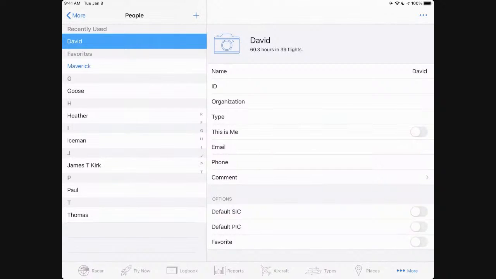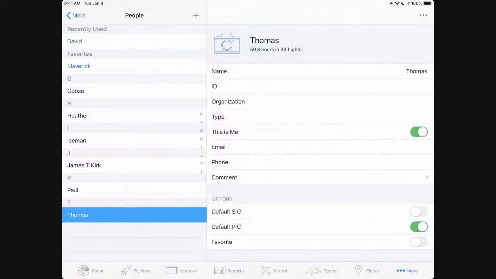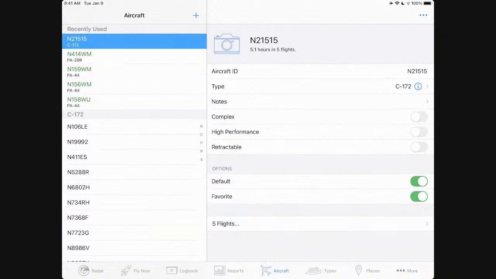You can share a person by going to the People's tab. If I wanted to share my information with David, I would tap this and just share that entry. All these aircraft can be shared individually. I could share that individual aircraft with somebody. All these fields can be shared with each other. So that's another really easy thing for a student and a CFI to collaborate on.